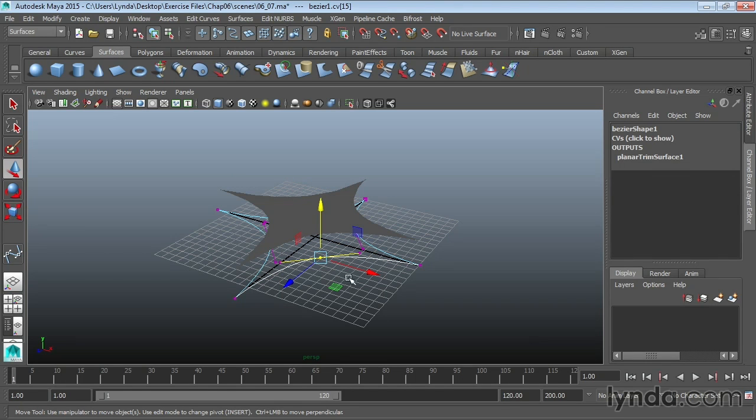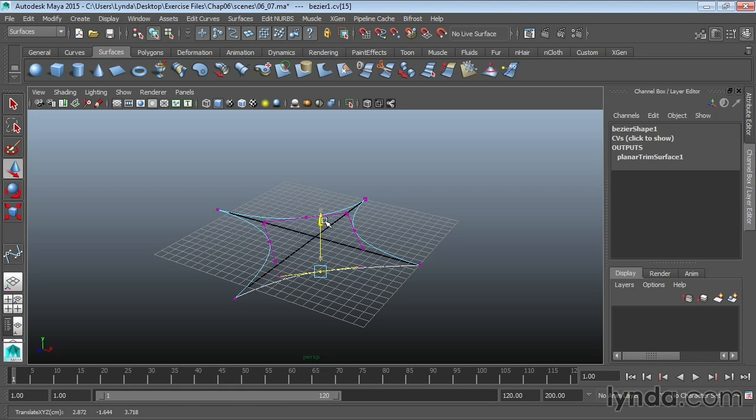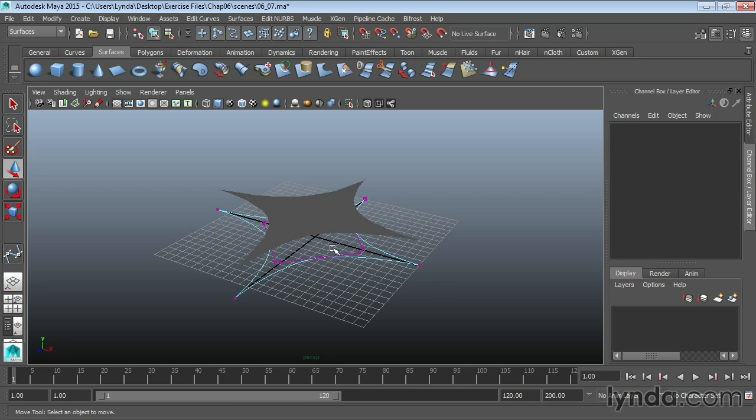It's actually a Bezier curve here, so I can edit it. But also notice that as soon as I move this up or below the other vertices, it breaks the effect. So you need to keep these planar.